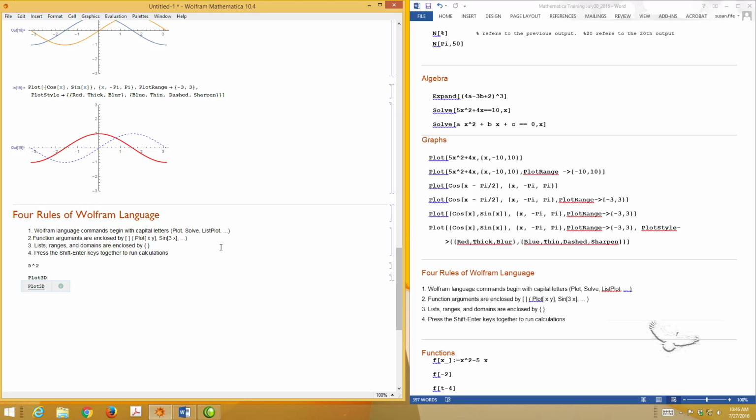Let's do a 3D plot. Plot3D, just x times y. And I'm going to run that one. It wants a domain given. So notice when you make a mistake, it'll tell you what the mistake is. So let's let x go from -4 to 4, and we'll let y also go from -4 to 4.